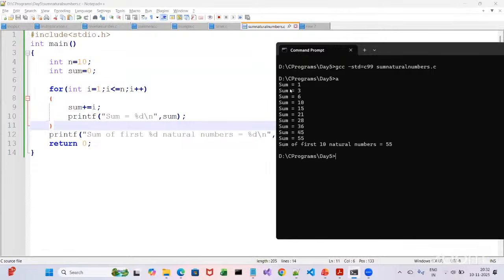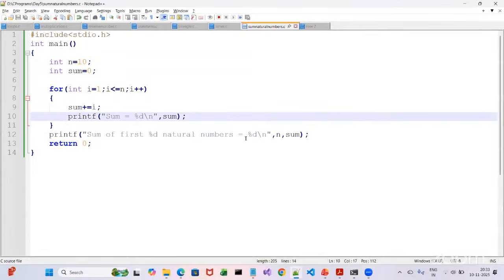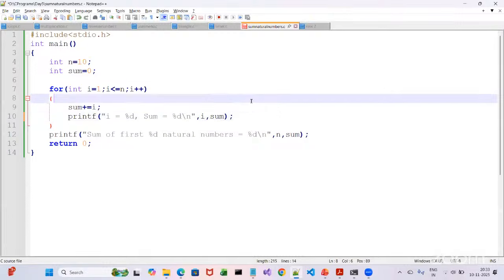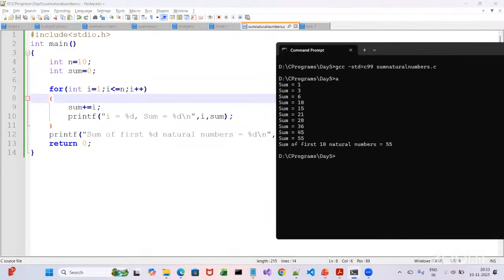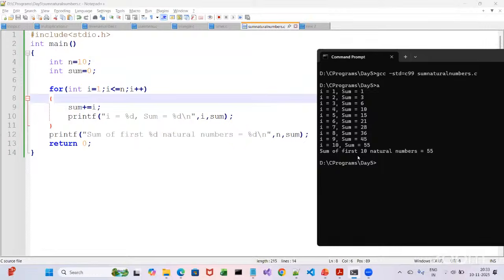Look here. Initially the sum value is going to be 1, because 0 plus 1, the i value is 1. If you want, you can print the value of i also: i equal to %d, sum is equal to %d. So here you can print the value of i and the value of sum. As I said, you can print anything inside the loop to understand the working. Look here. From 1 to 10, the sum of all natural numbers is 55.